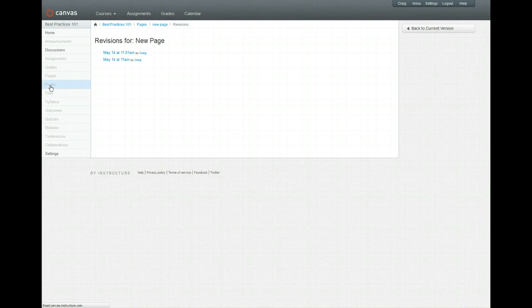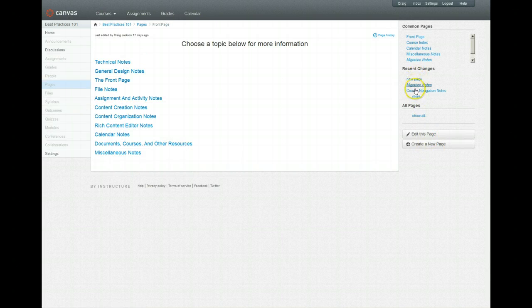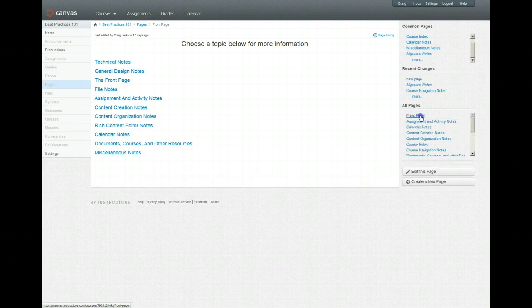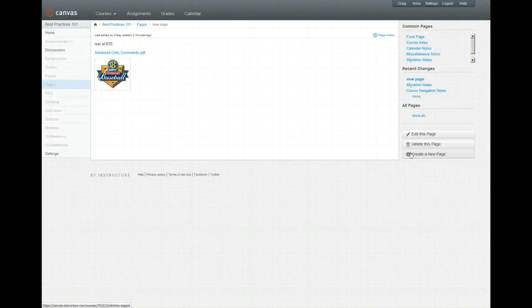To edit additional pages, you can simply click on the ones that are recently changed. You can click on the common pages, or you can click show all and find the particular page that you want to use. Click on that and then click edit this page. To delete the page, you will simply click delete the page.